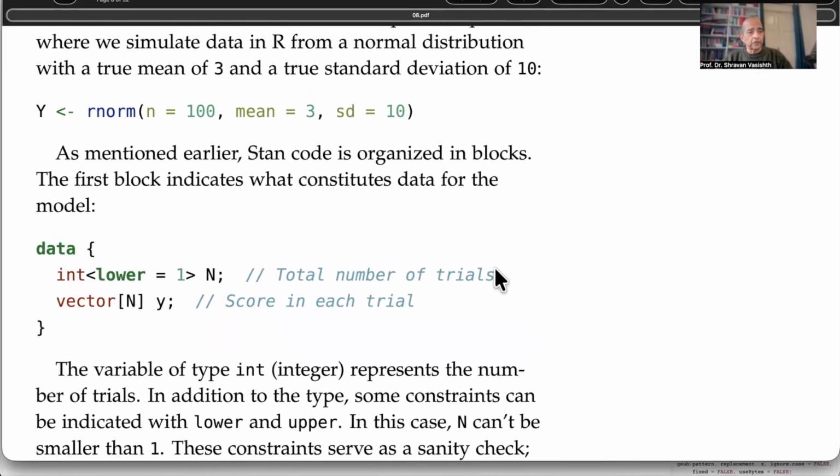For example, the first block, usually, not always, but usually the first block in a Stan model is the data block, where in curly braces you define several variables that are relevant for the modeling task at hand. And notice that every line will always end with a semicolon. That's because all this code will be translated to C++, and C++ uses semicolons to end a line.